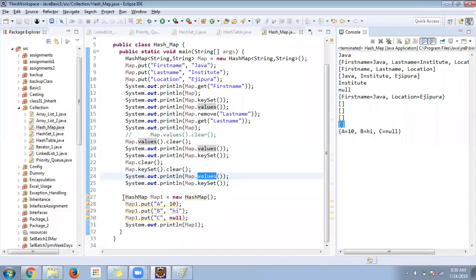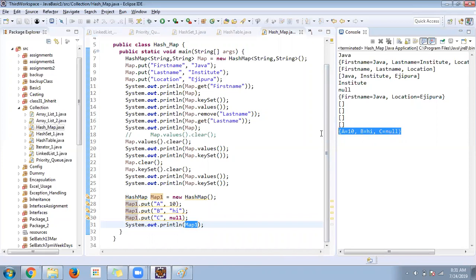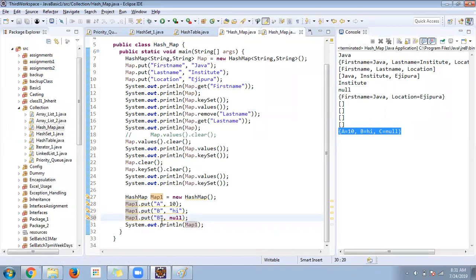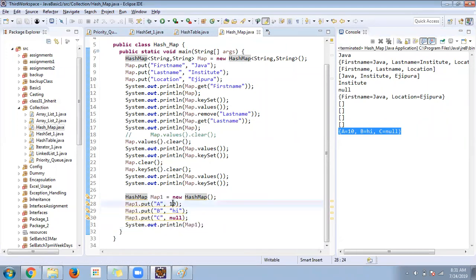Got it? Then another hash map. Before, I gave String and String to store a single data type. If I want to store multiple data types, see, A, B, C, I'm storing an integer, a string, and then null. Map one gives me everything. So it accepts different data types, and it accepts duplicates at the value level, but duplicates cannot be there at the key level, because that would mean the same variable name in two places, which would give an error. So keys do not accept duplicates, but values accept duplicates, null values, different data types, everything. Clear? This is about hash map.